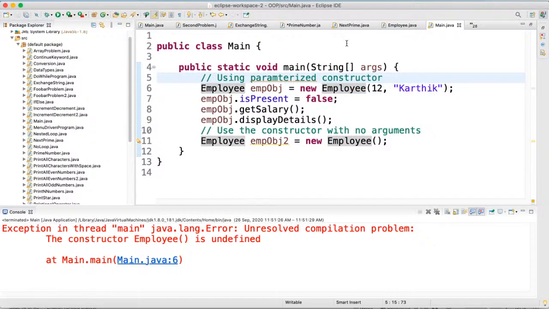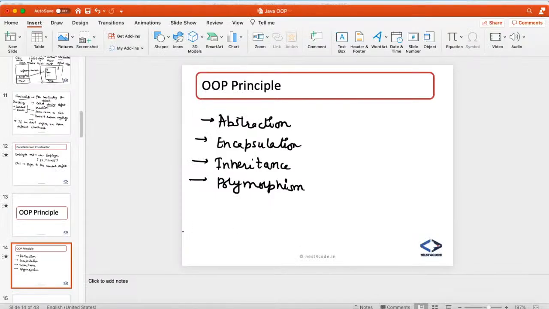Don't remove the deleted part, guys, which you are talking about. You can just say okay. Let's move on to the OOPS principles, guys.